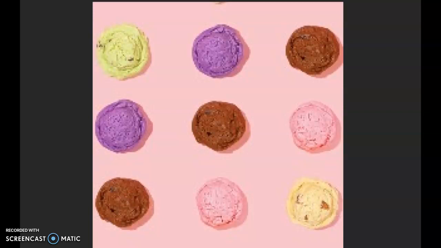This fun image and its display of ice cream evokes the joy of ice cream. Enjoy your ice cream, whatever flavor you choose.